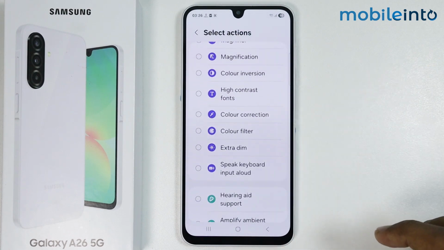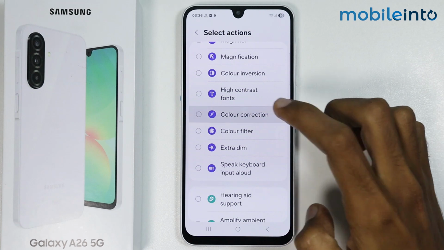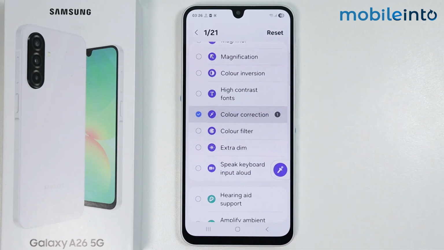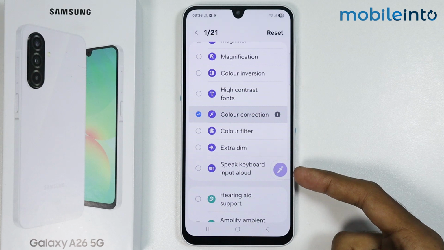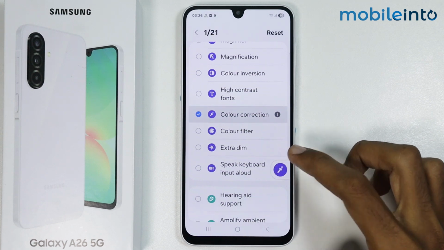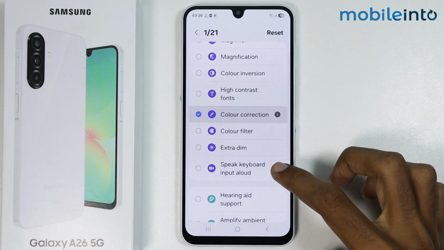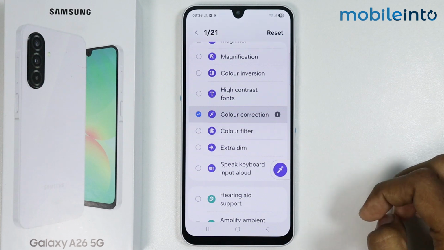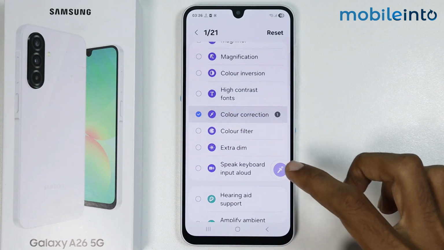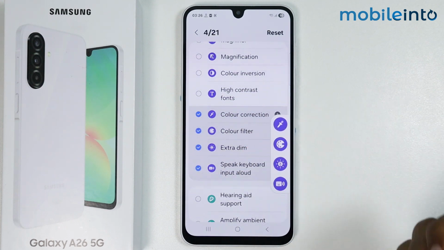For example, I will select color correction. Now as you can see, as I selected an action, the accessibility button has appeared on the side of the screen, just like that. And from here, you can also select multiple actions at the same time, just like that.